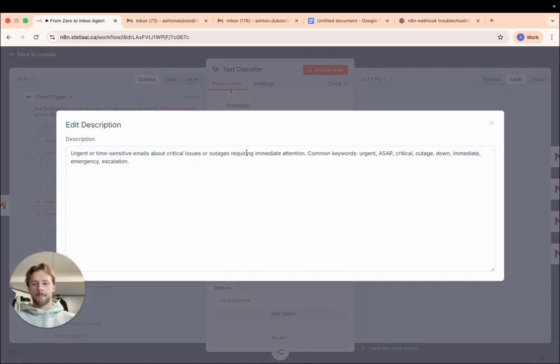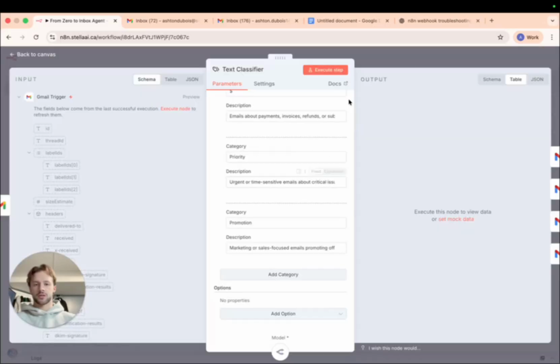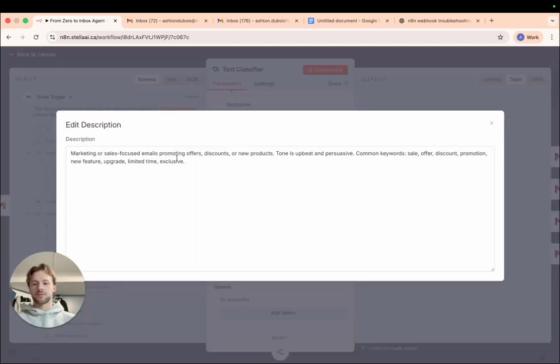Priority: urgent or time-sensitive emails about critical issues or outages requiring immediate attention. And then finally, promotion: marketing or sales-focused emails promoting offers, discounts, or new products. Tone is upbeat and persuasive. Common keywords: sale, offer, discount, promotion, new feature, upgrade, limited time, exclusive. So that's a pretty good description, even though it's pretty short.